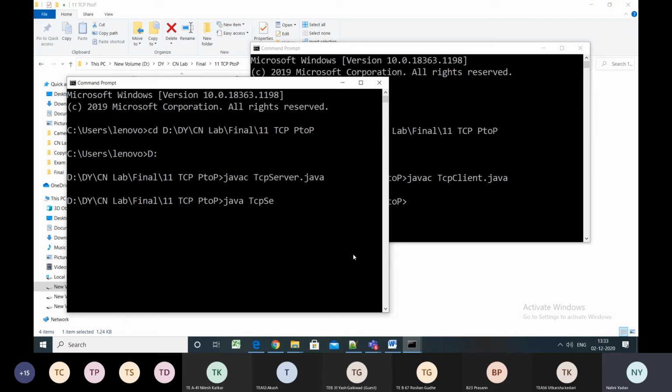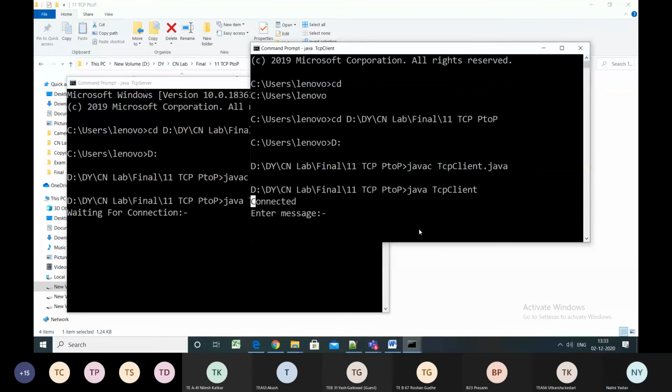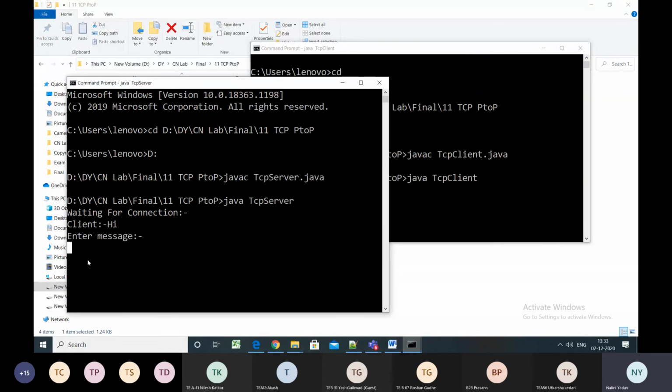So java TCPServer. So this is how my server is started. What it is saying is it is waiting for the connection, right? In the code, you must have seen this particular statement. Now I am running my client code. So java TCPClient, so connected. Now it is prompting, enter the message. So I say hi. You can see the client has said hi, and now the server is asking to enter the message.